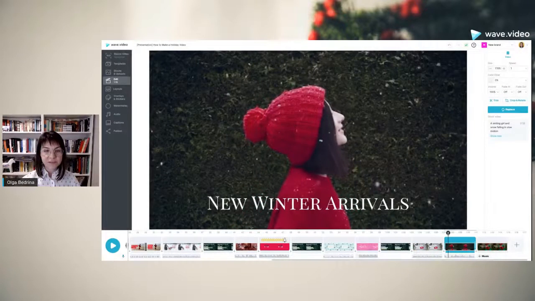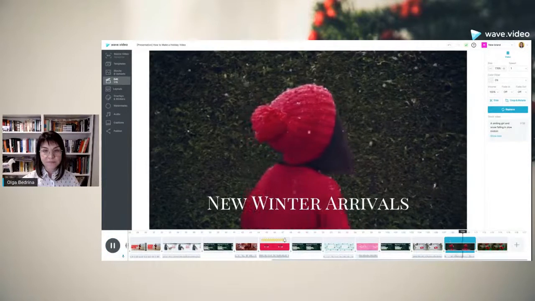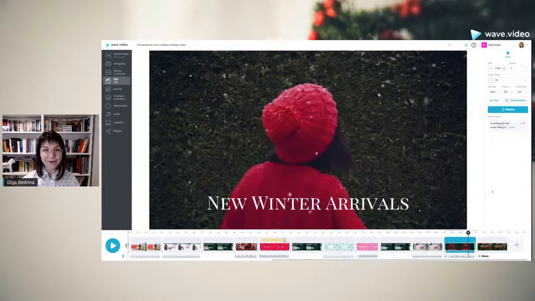And another example is this one. I know I said no red and green, and this is all red and green, right? But anyway, it plays well with the letters, and I really like the font. It's really stylish and classy, and together with the girl who's wearing this red hat, it really just grabs attention and creates this festive vibe.